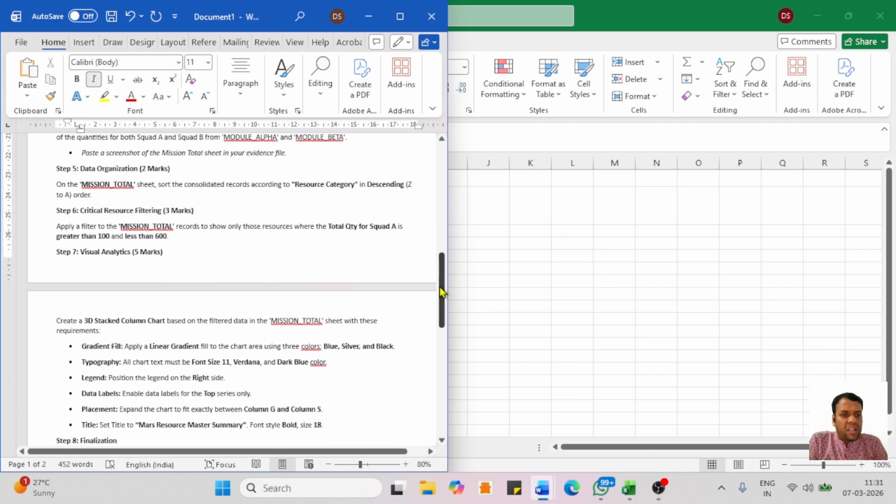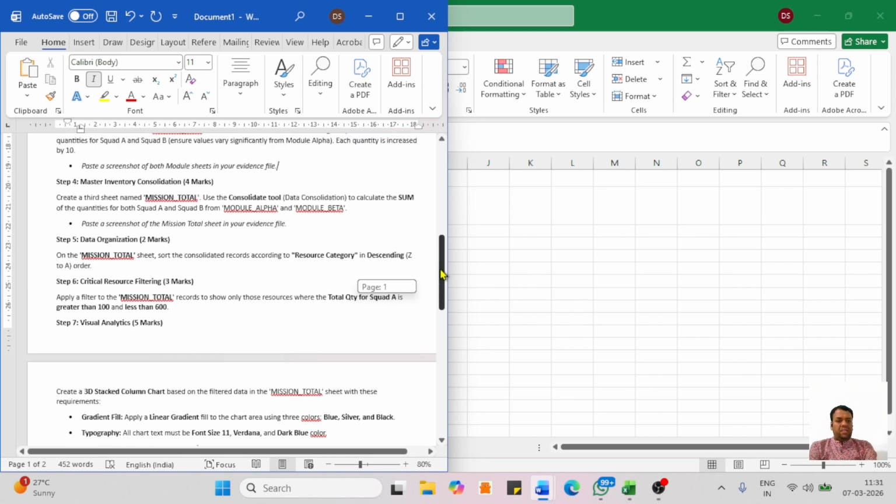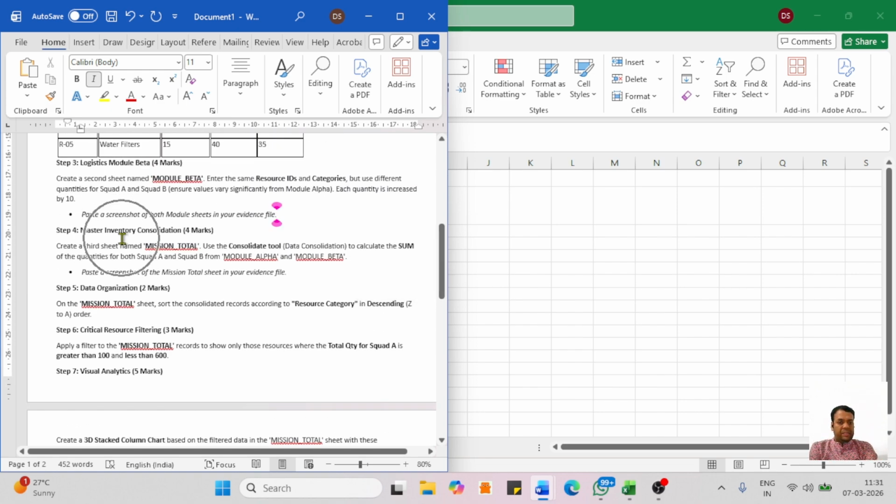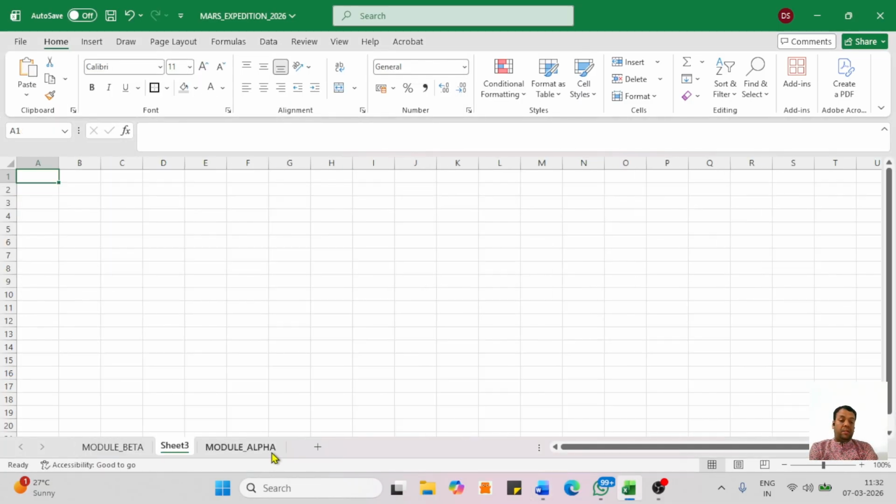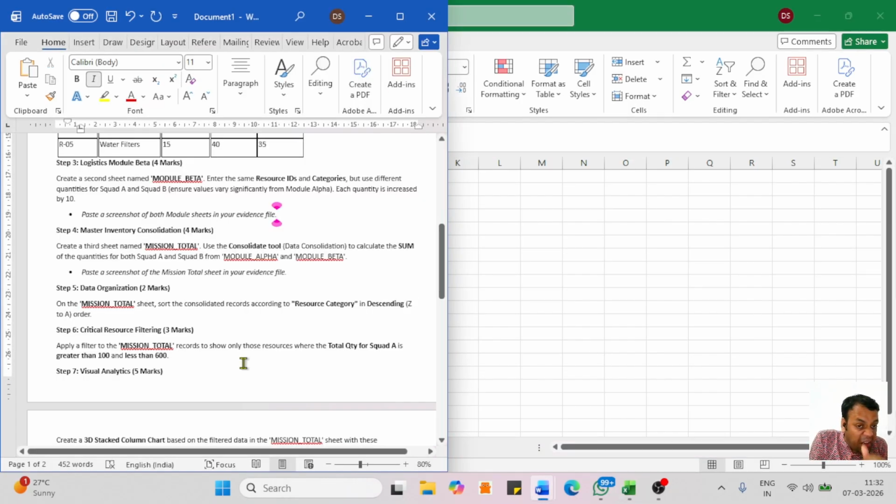Next, the instruction which I can see is master inventory, step 4. Master inventory consolidation. Okay. So they are asking to create a third sheet named mission total. We have to create a third sheet as mission total. Mission underscore total. Okay, I have created the third sheet right now, which is empty.